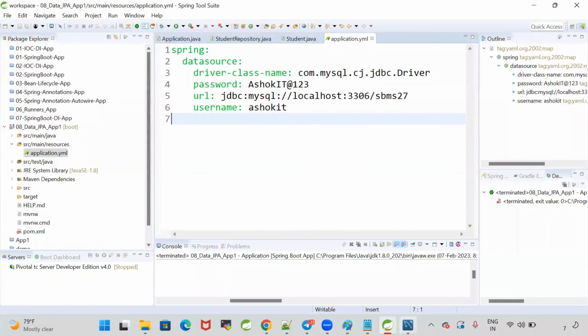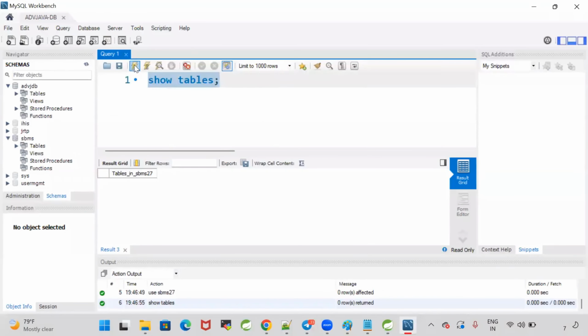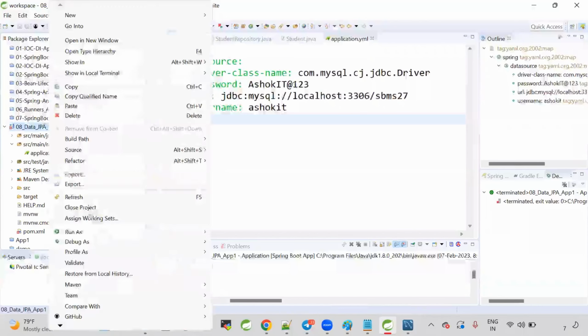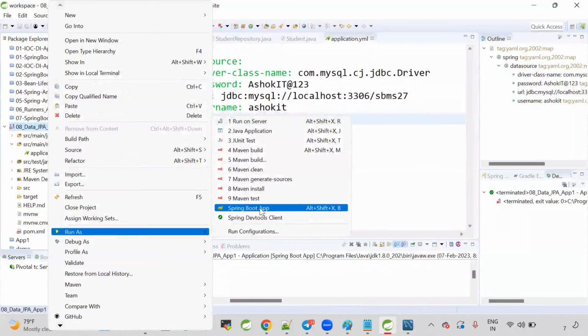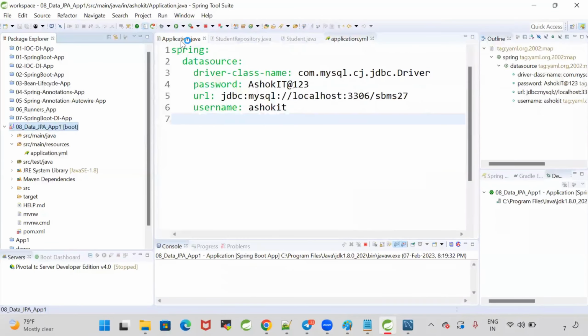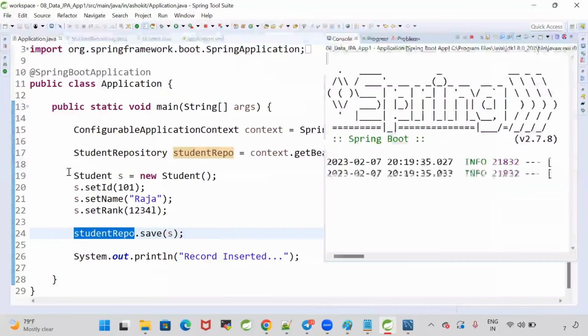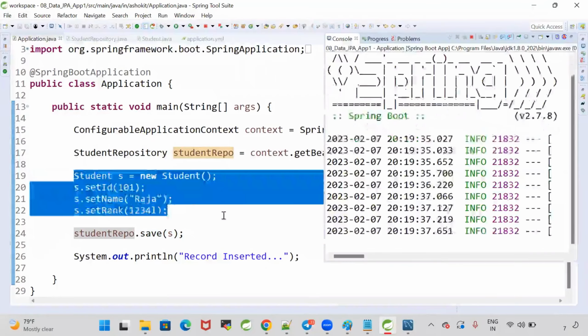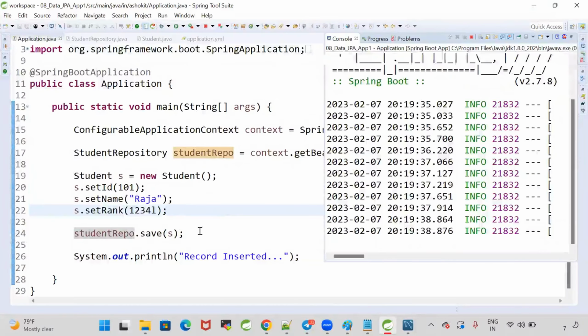Okay. Now let's go to the database and check show tables. Do we have any table in the database? No table available in the database. All right. Let's run this application, run as boot application. From the start class, I'm creating the object for the student, storing the data, and trying to insert the record by using the object.